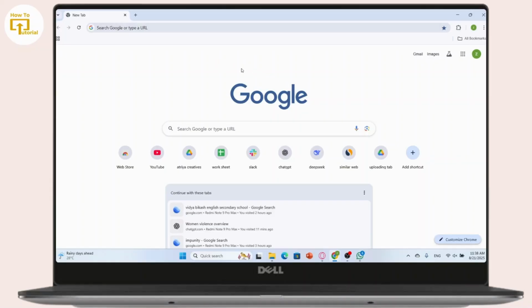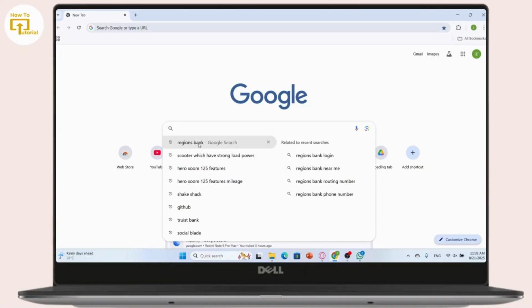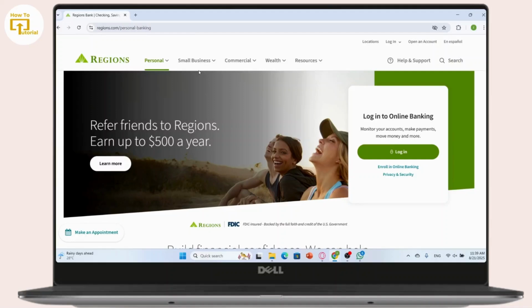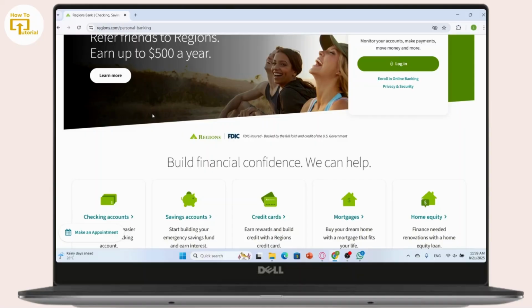First things first, open any web browser. Once inside, click on the search bar and simply search for Regions Bank. On the search results, click on the first link and you'll be taken to the official website of Regions Bank. Now simply log in using your credentials.